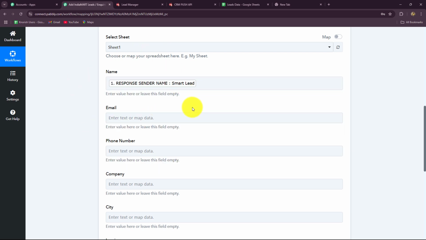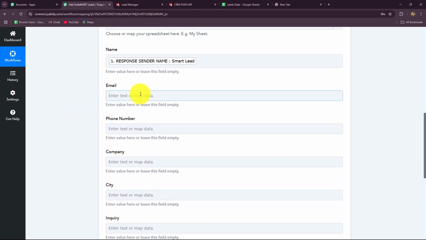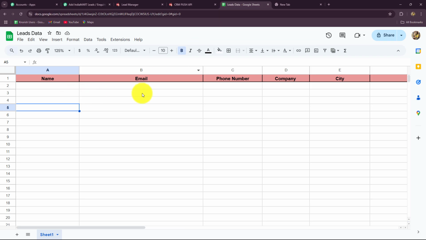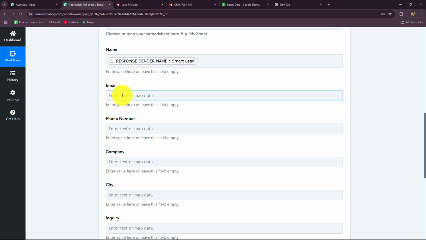As I have mapped the name, it has become dynamic. That means with each and every new response, it is going to automatically be replaced. So every time a new lead is received through IndiaMART, the name, and not only the name but all other details which we are going to map, are going to be replaced with new details. And in this way, we are going to automate the entire process of creating a record systematically in Google Sheets without any manual effort whenever a lead is received through IndiaMART.